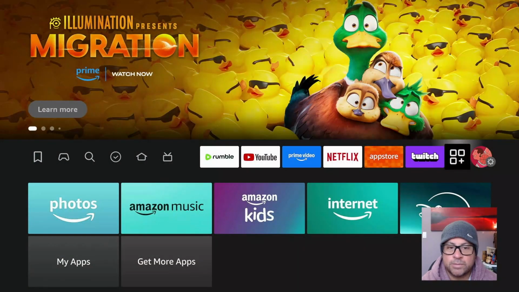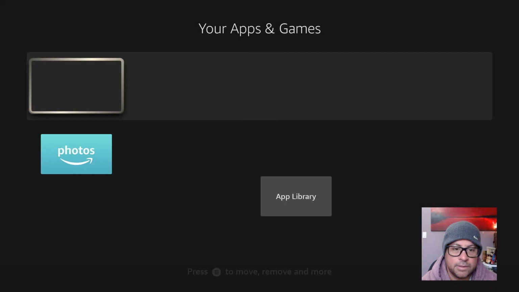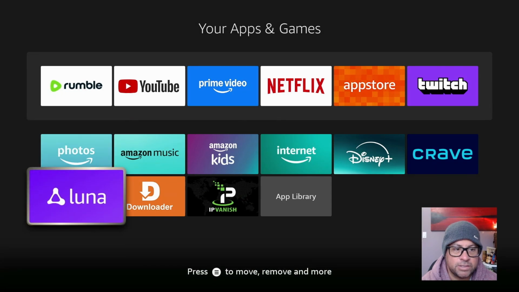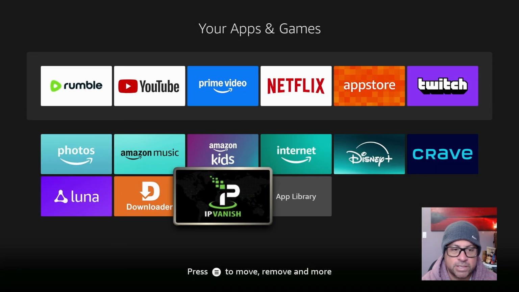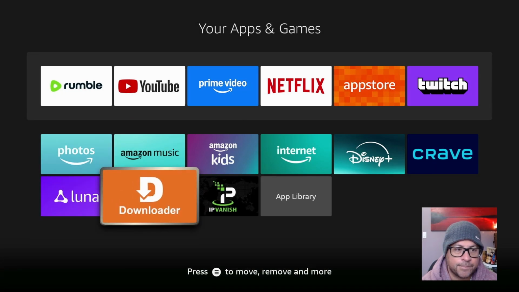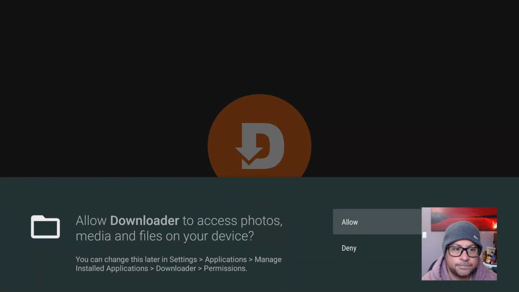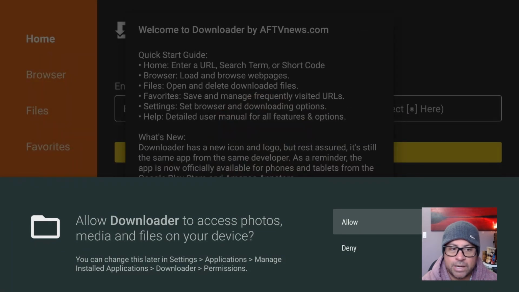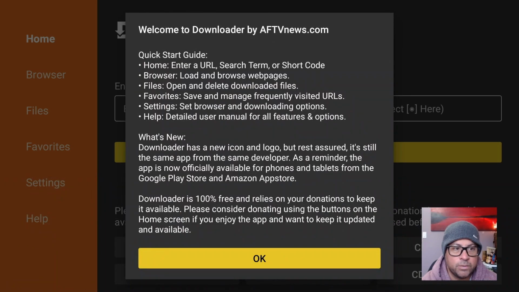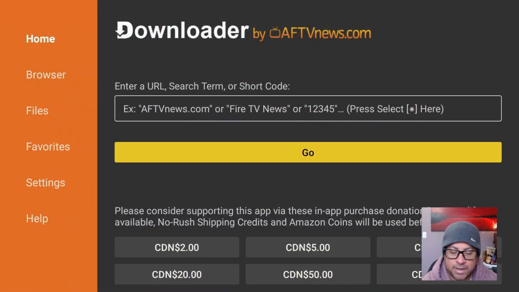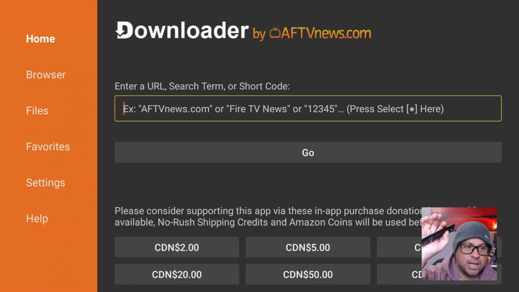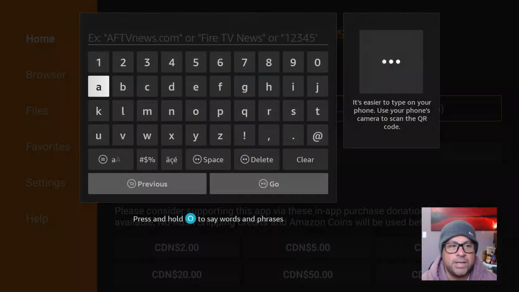Highlight the 3 squares plus sign for your apps and games section. As you can tell, we have Downloader and IPVanish loaded up. Let's click on Downloader. Allow Downloader to access photos, media, and files on our device. We can say OK. And then we just click our remote select button once, click on it twice, and here we go.